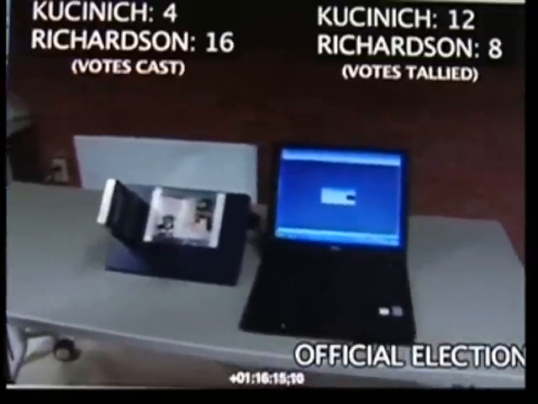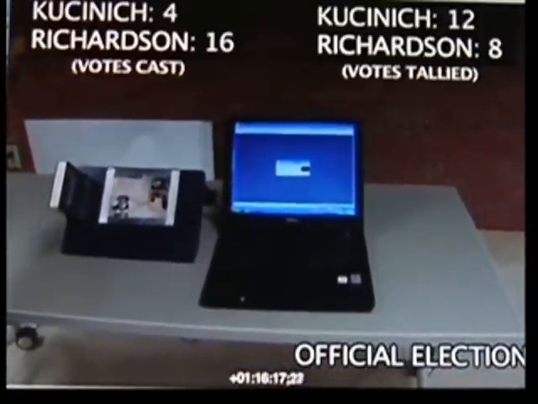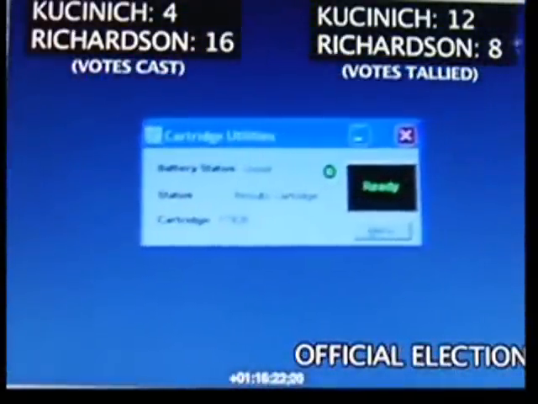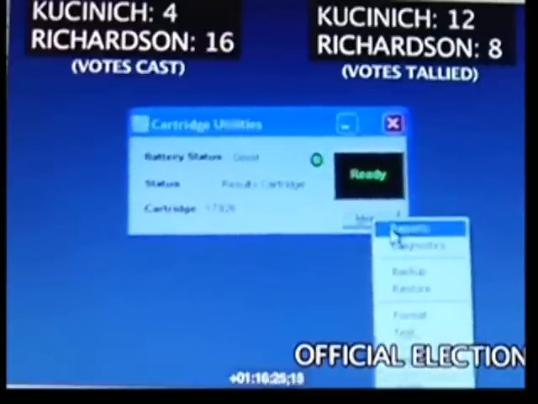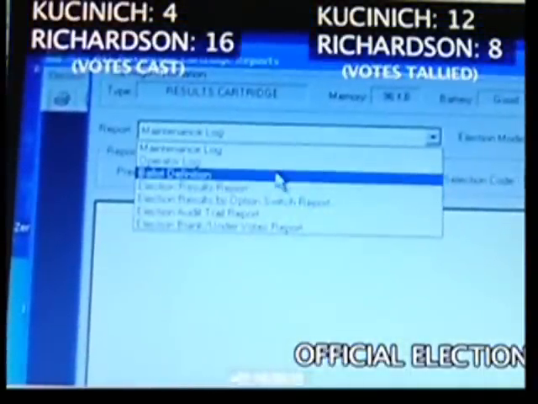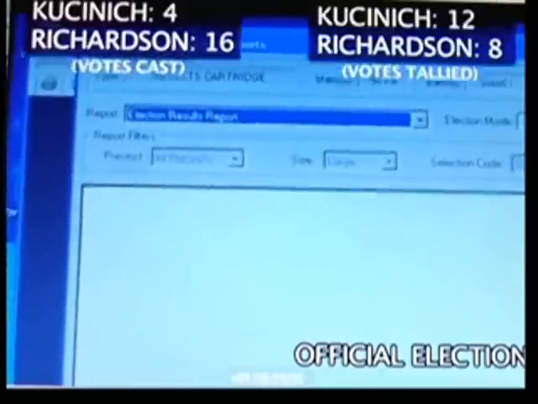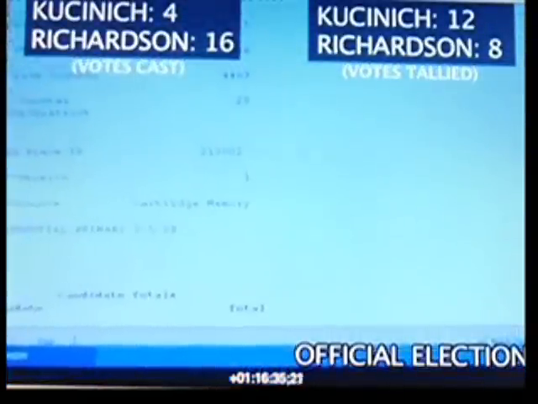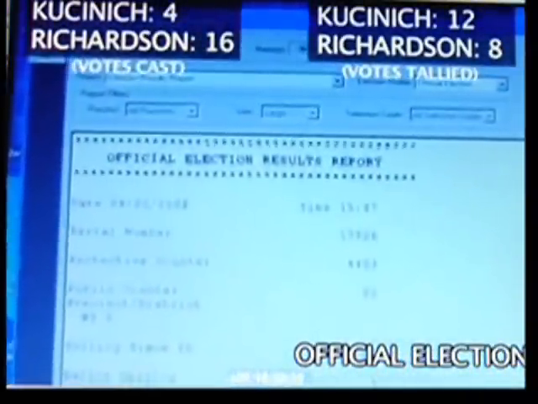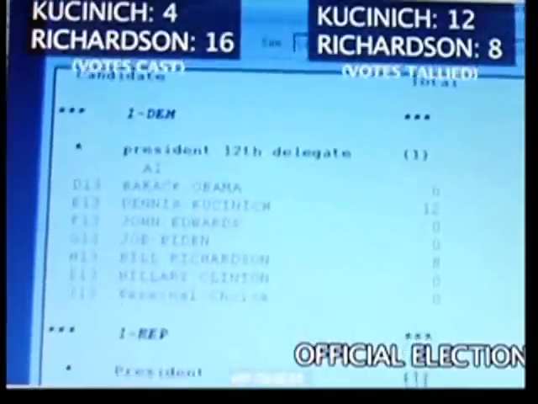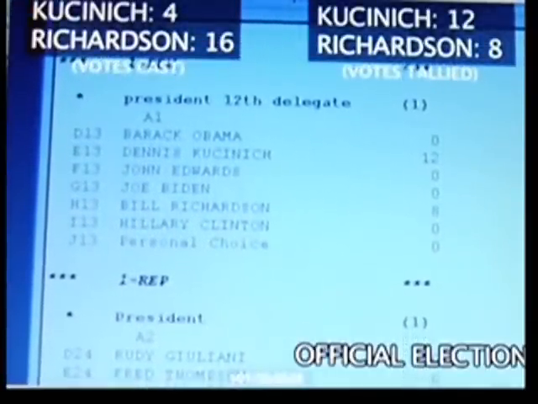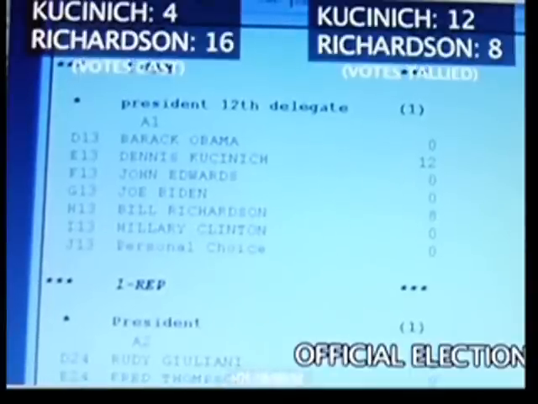And what I'll do is I'll just use the cartridge utility program to print a report of the results that are stored, the election results report for this cartridge. So here's the election results report, the official election results report, and as you can see, it lists 12 votes for Dennis Kucinich, 8 votes for Bill Richardson, and 0 votes for each of the other candidates.